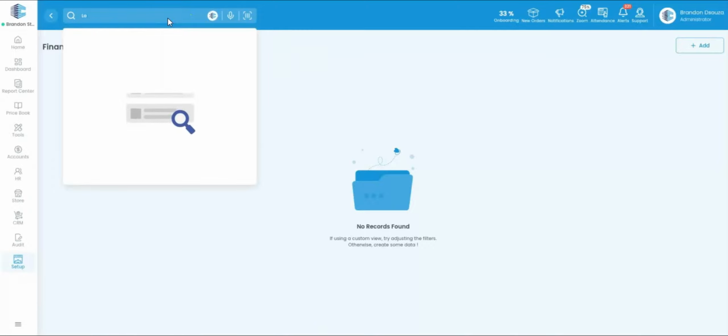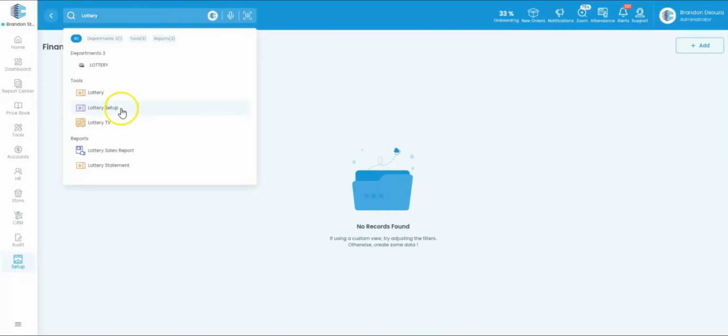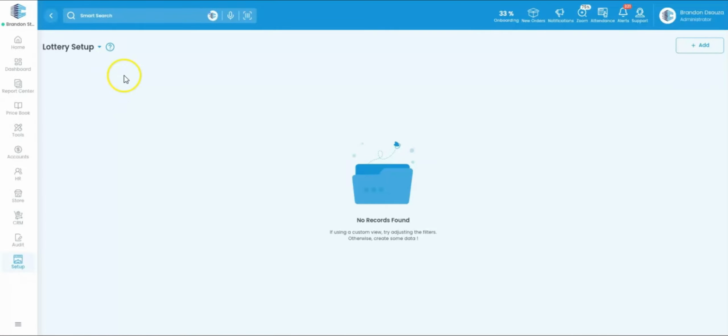Type lottery in the smart search and click lottery setup. On that page, access the question mark again to get help with the setup. Once the lottery setup is completed, go back to the smart search and type ATM and then click ATM dashboard.